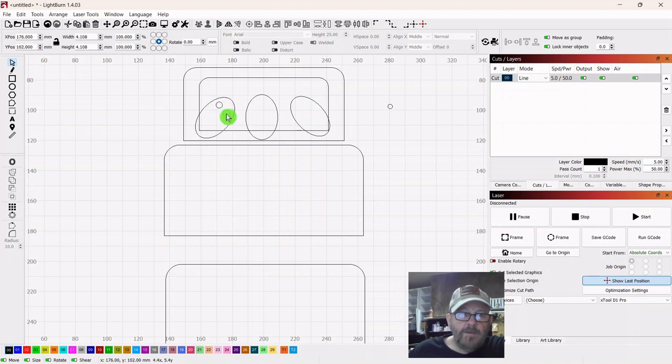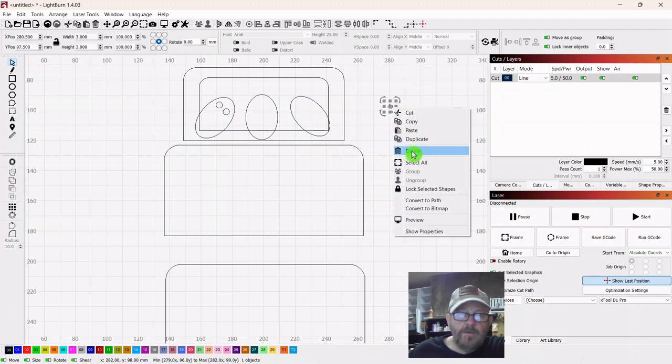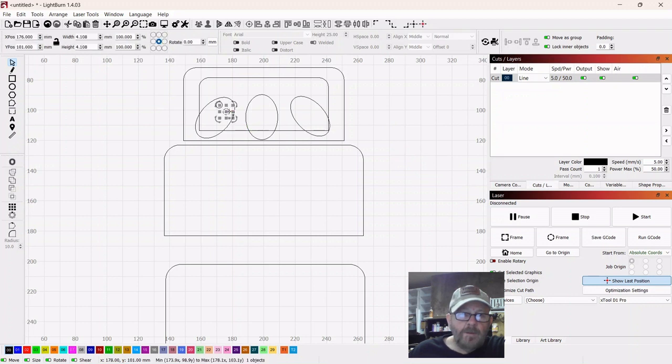duplicate it, put another eye. We can get rid of this one. Now duplicate the eye again, pull it down here and just drag it out and make it like so. That looks like a good mouth. Whatever you like, put that in there. All right, now let's grab all 3 of these.